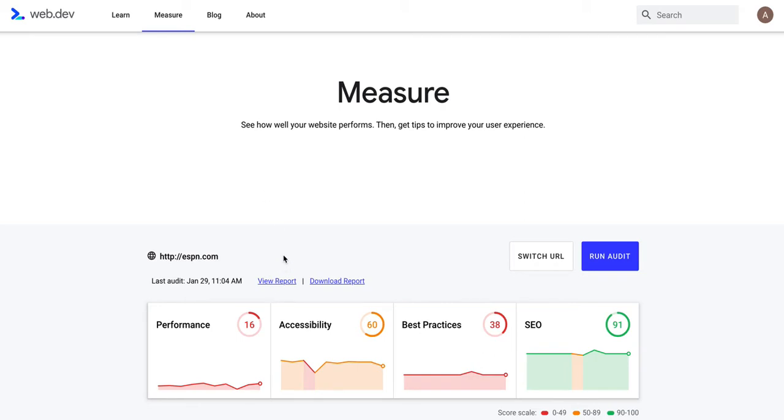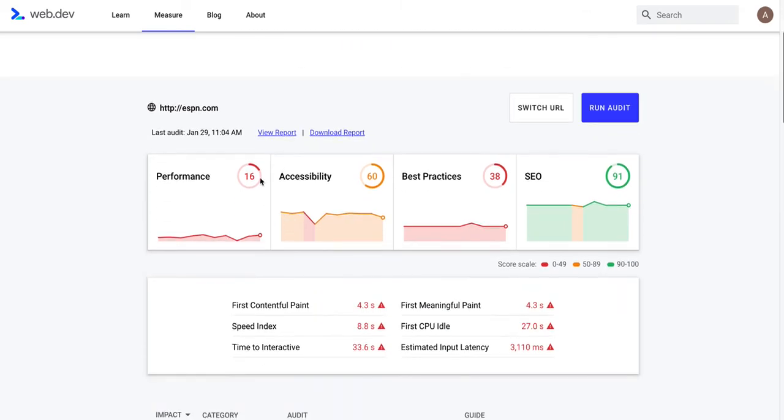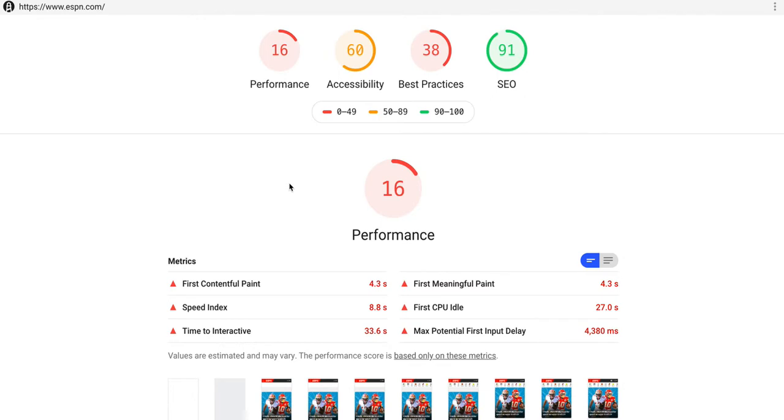So after you run an audit, you see we did ESPN.com here. It's going to give you a basic overview screen. But you always want to dive in and click View Report. It's going to give you much richer feedback and suggestions on improving stuff, which is kind of great. So you see what Lighthouse kicks back are four scores. They're all on a scale of 100: performance, accessibility, best practices, and SEO.